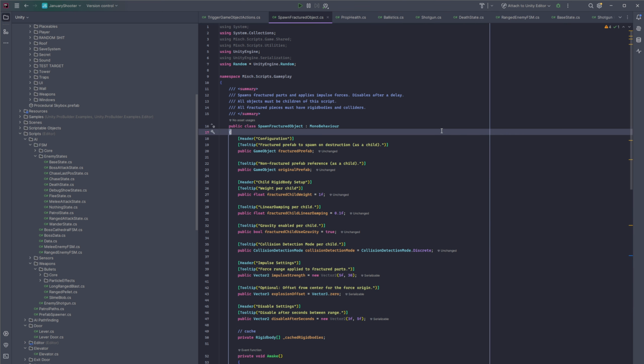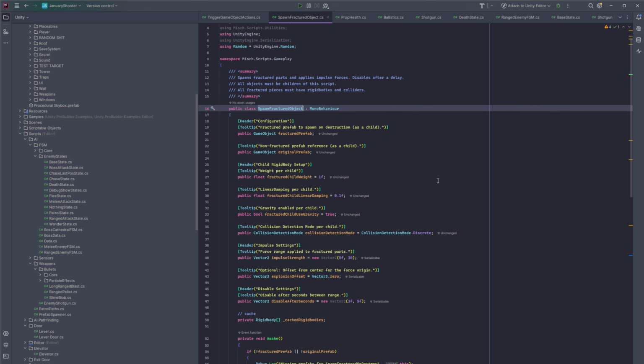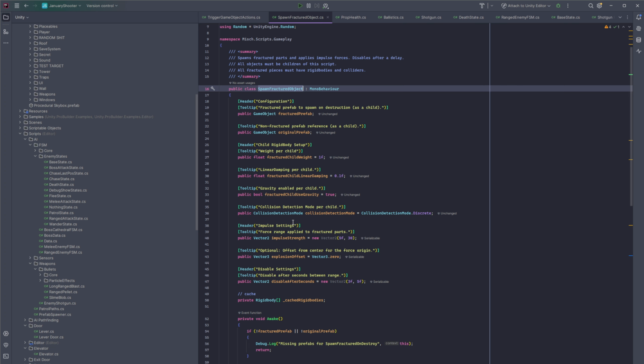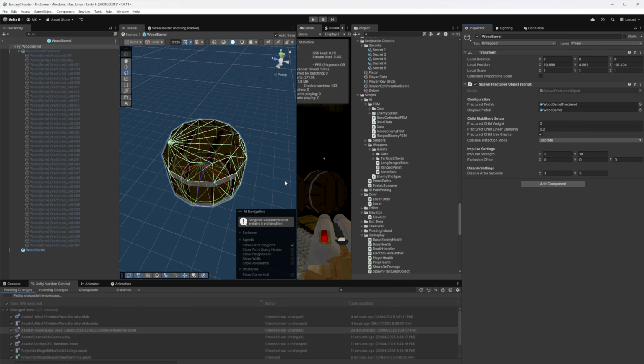Let's just get rid of that to make this a bit bigger. So spawn fractured object. We have some parameters. Let me just show the parameters. They'll be easy to recognize over here.